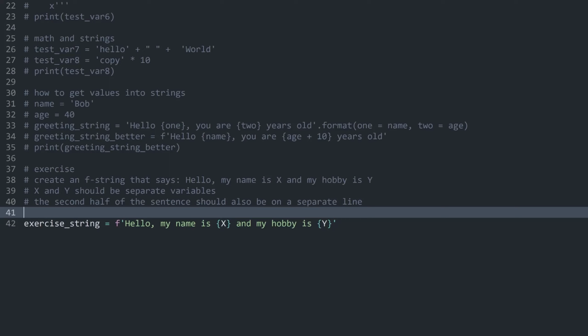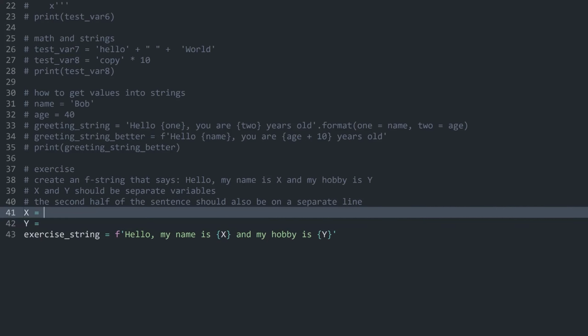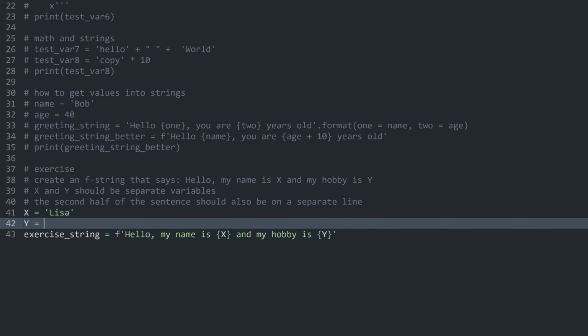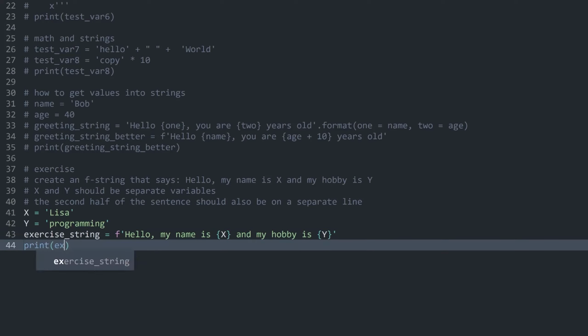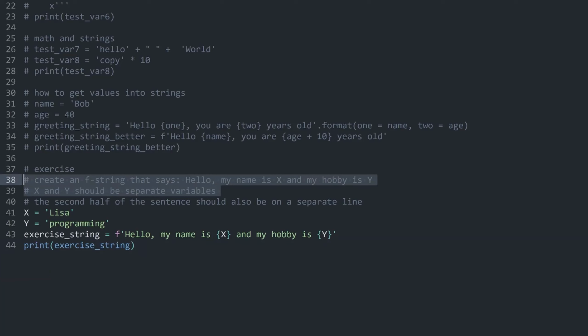So now we have to tell Python the values for X and Y. Let me put X here and Y here. Let's say for X, a value we haven't used yet is Lisa, and I don't know, programming. With that, I can print the exercise string, and we have, hello, my name is Lisa, my hobby is programming. This is already covering the first two parts of the exercise. Next up is the second half of the sentence should be on a separate line.